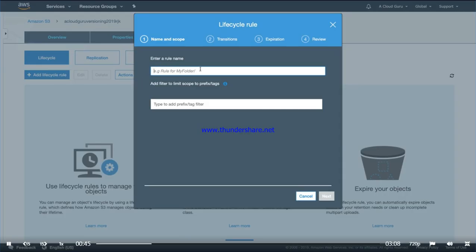I'm going to call it my lifecycle rule. Before I hit next, you could put in tags or prefixes in here. So if a specific object is tagged, it might be any object belonging to the finance department, for example, this lifecycle rule would then only apply to those tags. So bear that in mind as well. So let's go ahead and hit next.